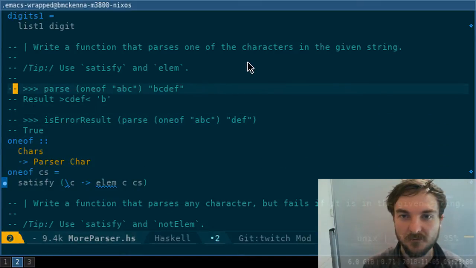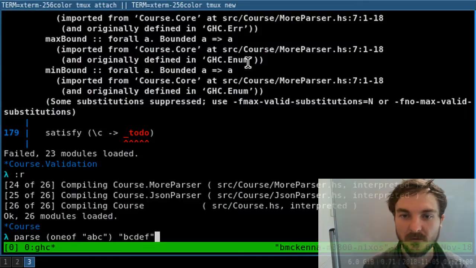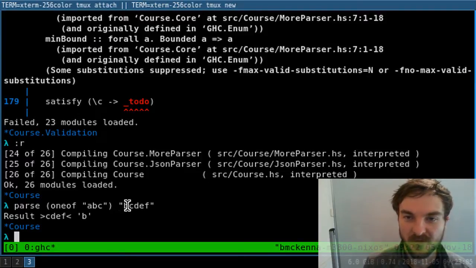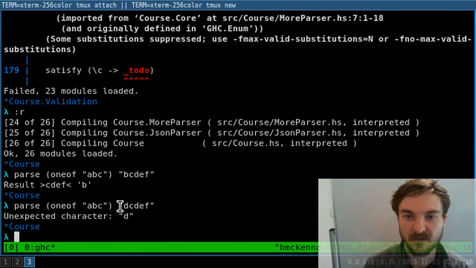So I can say one of, there we go. So if the first character here is one of A, B, or C, that succeeded. So if I change this to D, it failed.